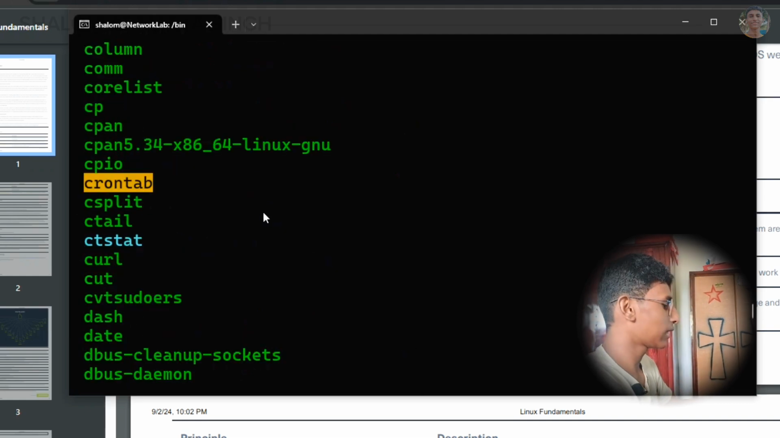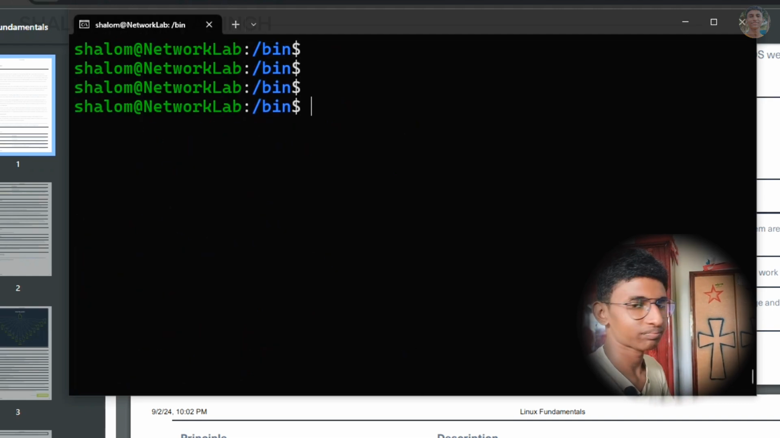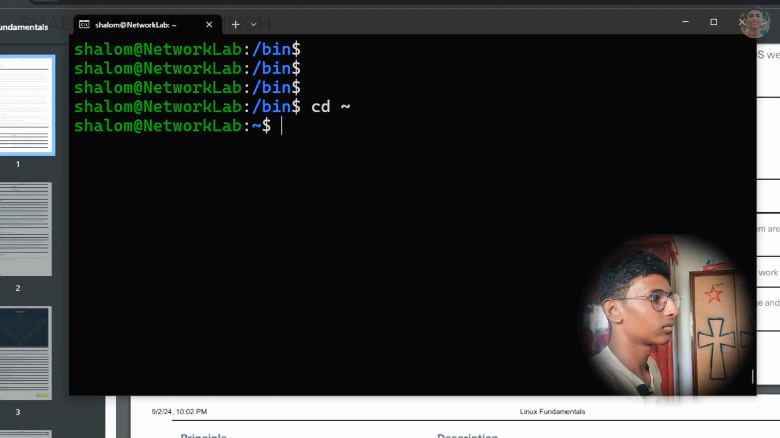So let's clear the screen. As I said, everything in Linux is a file. Next I'm going to be showing you what cat actually means, in case you did not understand it. So let's go to the home directory. For that, cd, that's it, and we are inside the home directory.